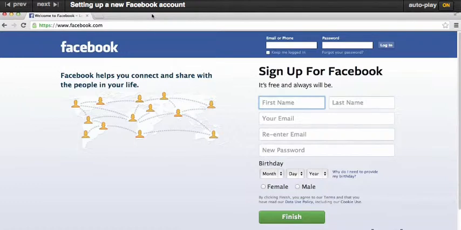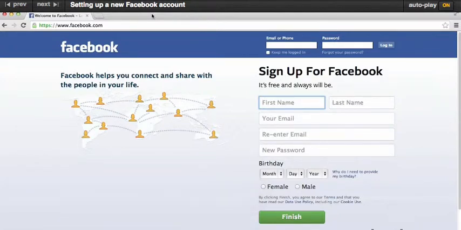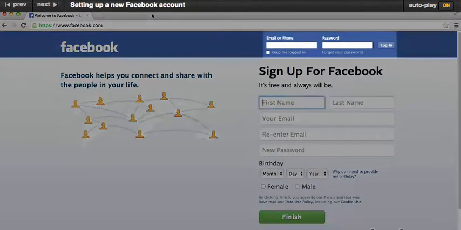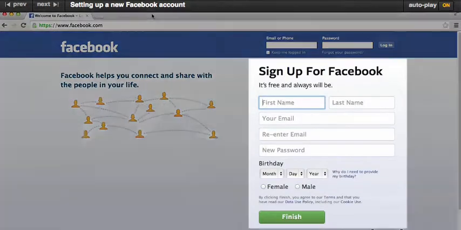To set up an account, all you have to do is navigate in your web browser to www.facebook.com. That's Facebook.com. And once you do that, you'll be taken to a screen that looks something like this. Over on the right-hand side, you'll have the option to either log in using your existing username and password or to sign up for a brand new Facebook account.